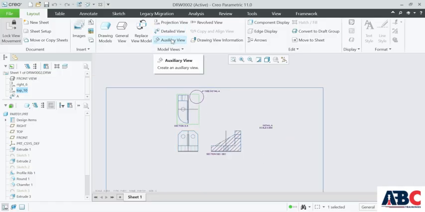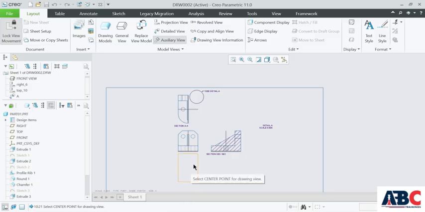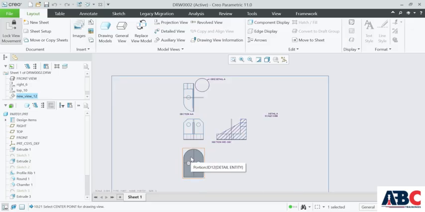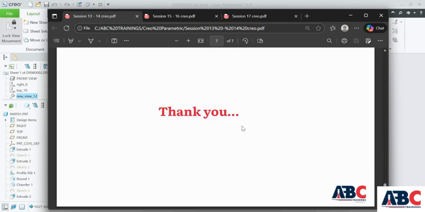Now let's see how to create an auxiliary view. Click on Auxiliary View, click on the drawing, then drag here and click. This is how you can create auxiliary views. So we have seen how to create new drawings and create views. Thank you.